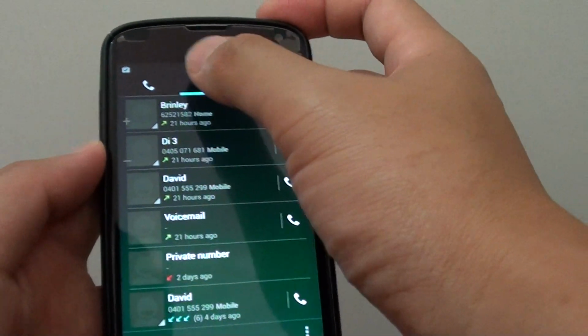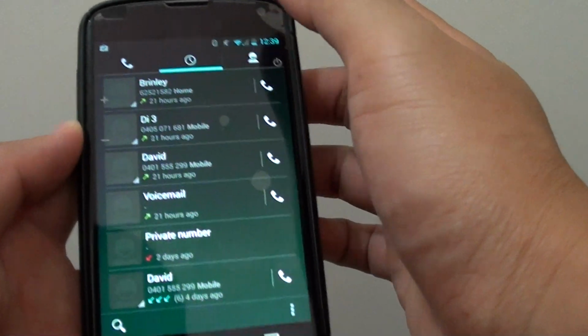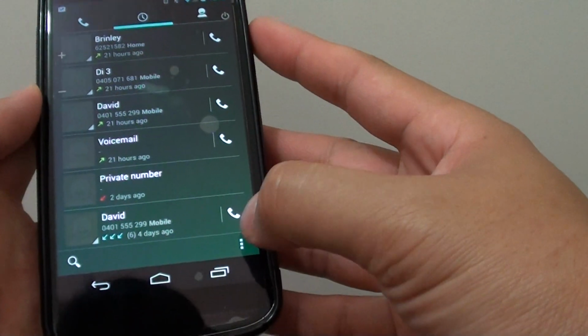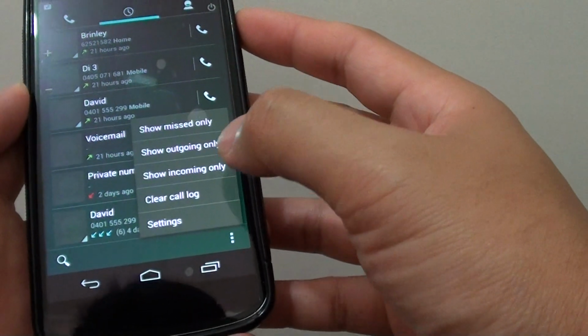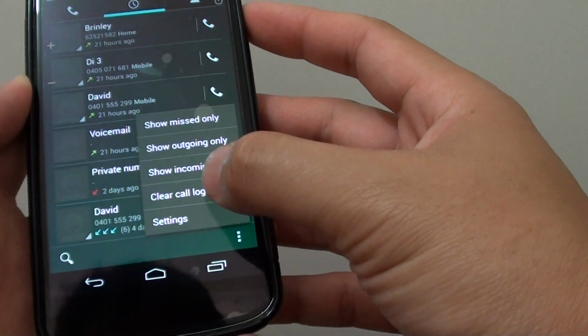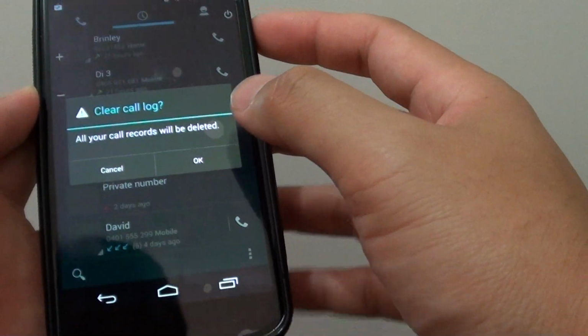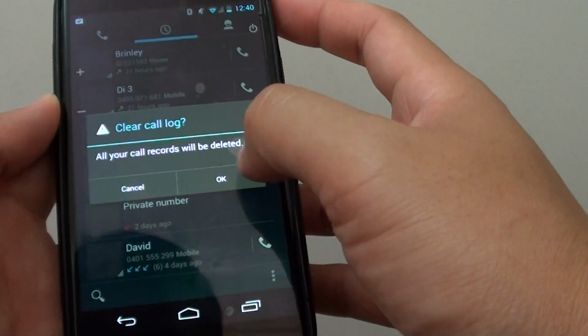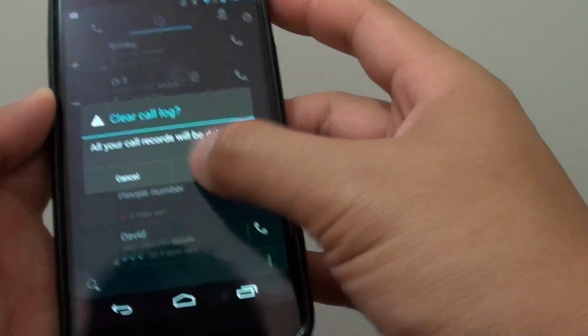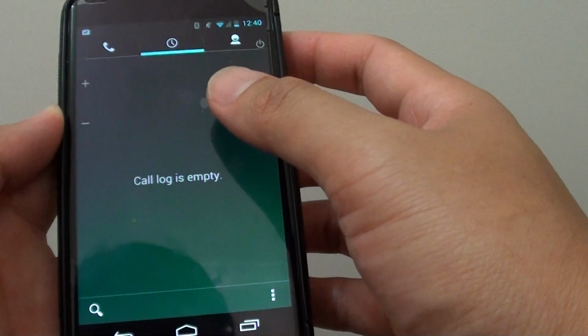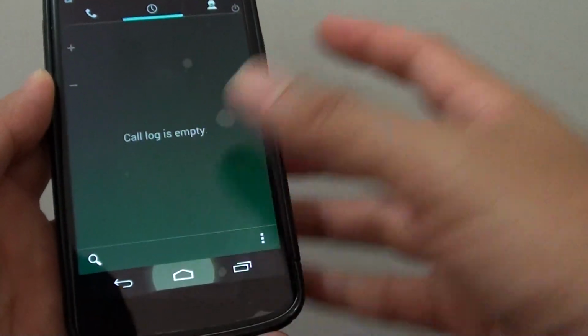In here, tap on the code log tab in the middle, and then tap on the menu icon at the bottom, and choose clear code log. And ask, are you sure you want to delete all of the records? Tap on OK if you agree, and this will basically empty your code logs. Tap on the home key to finish.